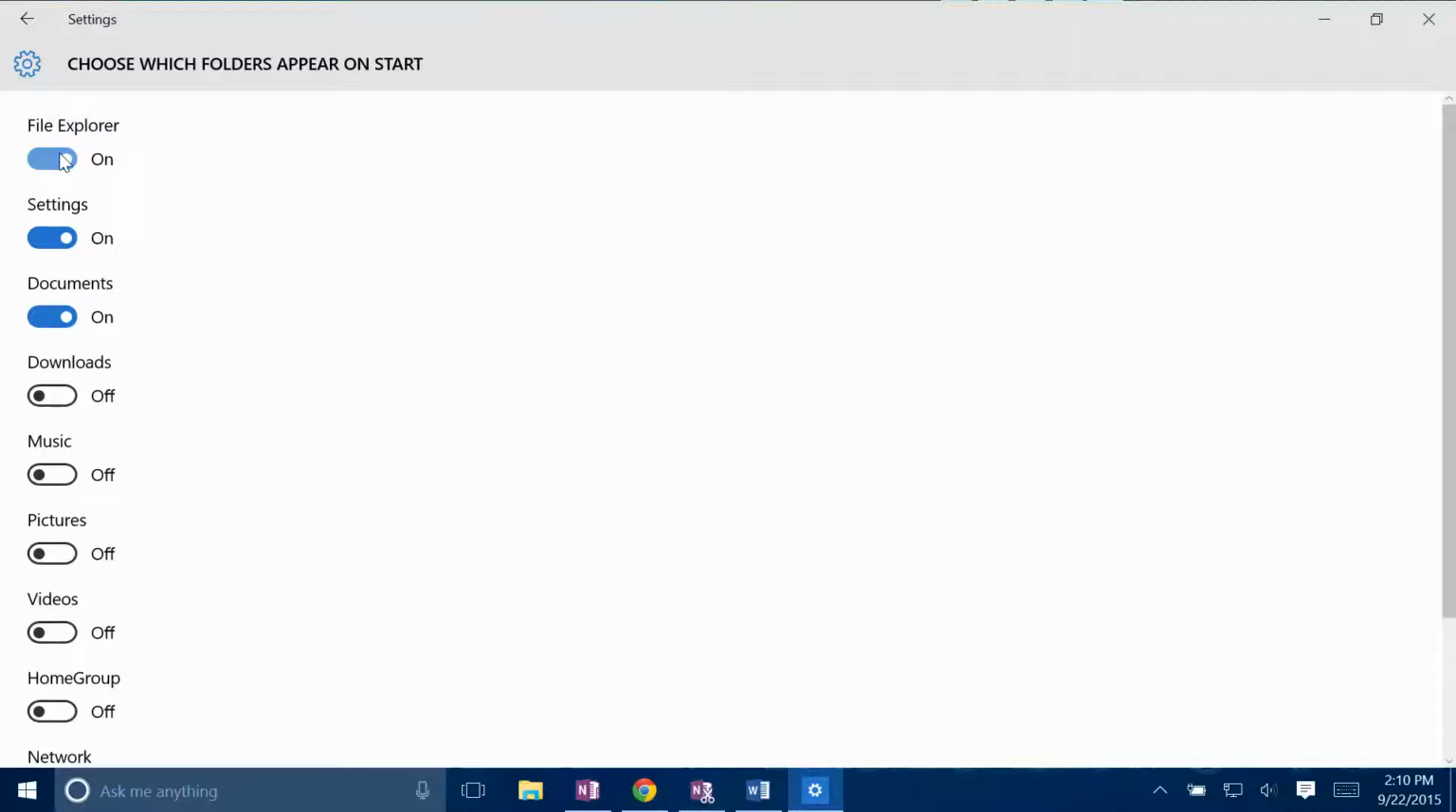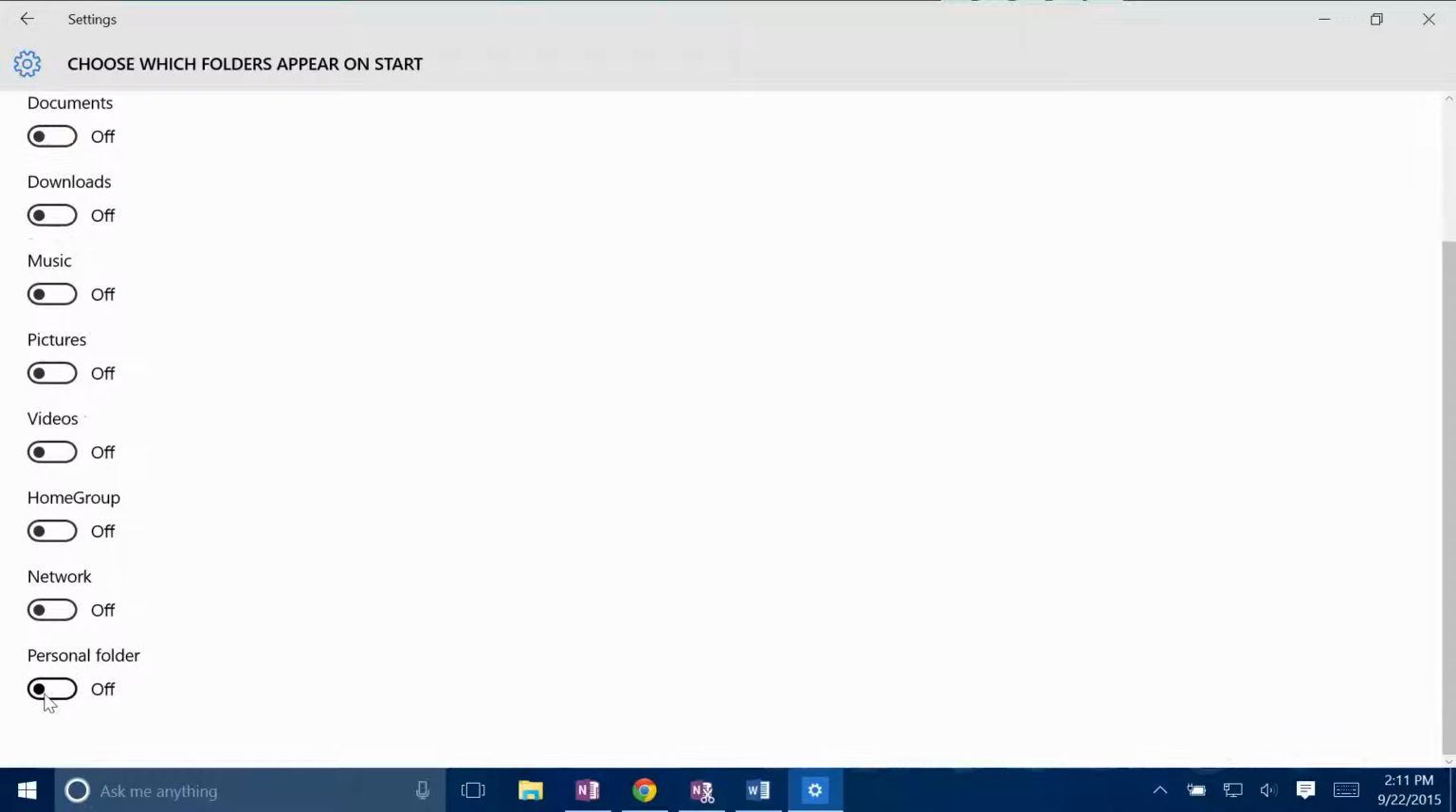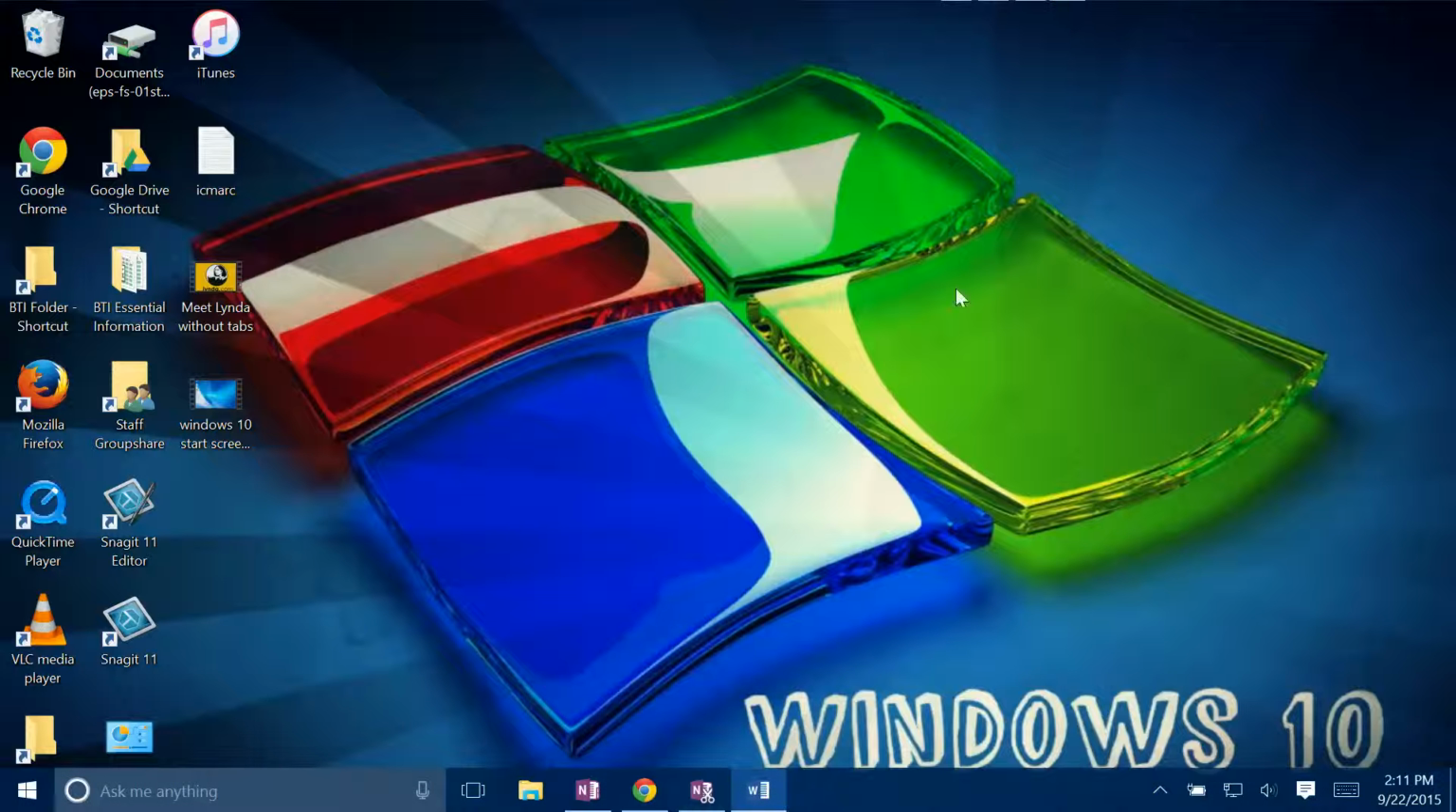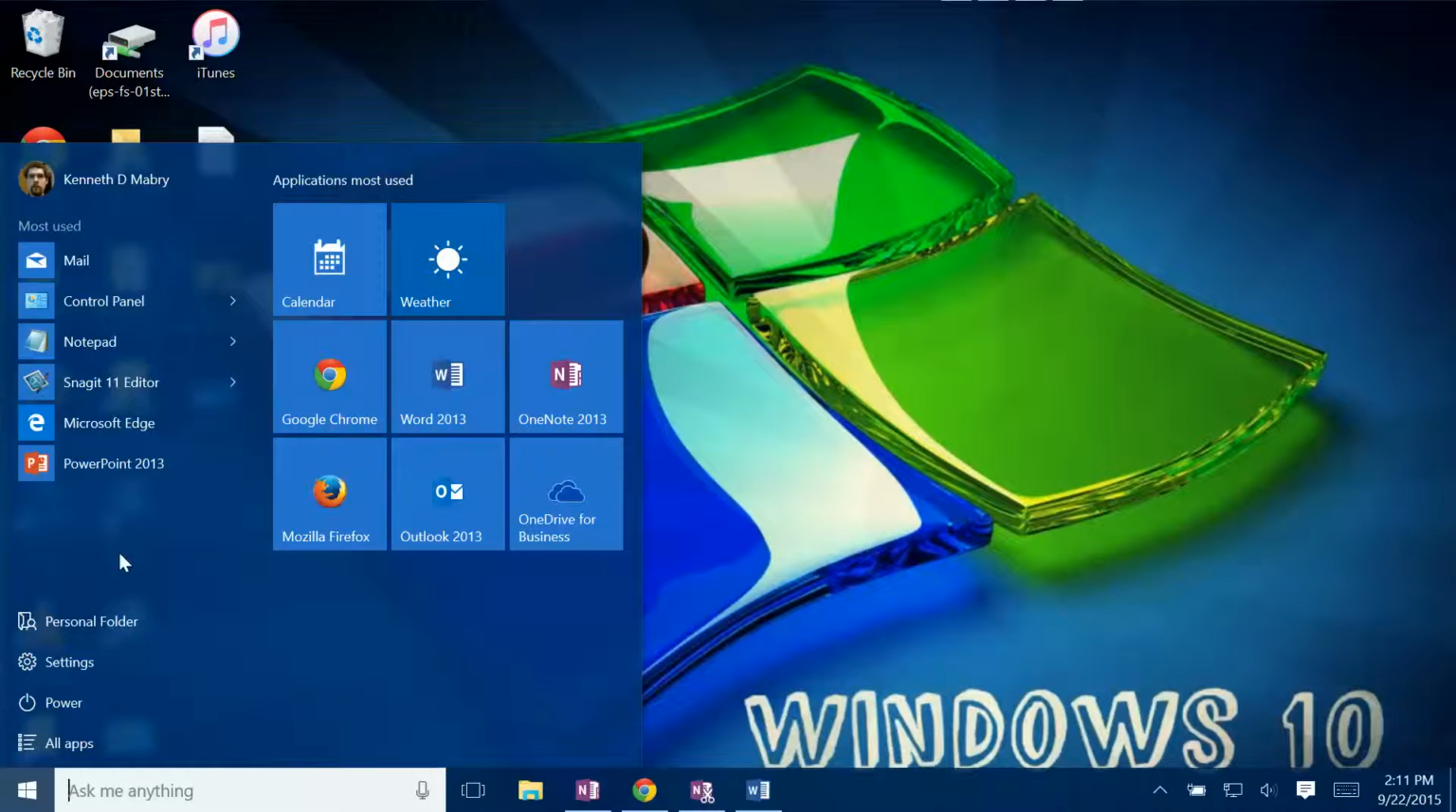Maybe I want to turn off File Explorer and My Documents, but I want to turn on Personal folder. Now that I've made those changes, I'll close out of this and reopen my Start screen. You'll see My Documents and File Explorer no longer on here, but I now have a link directly to my Personal folder.